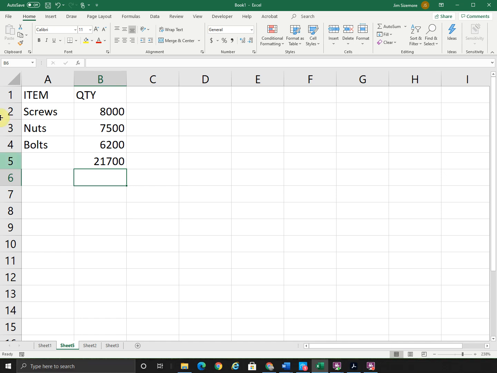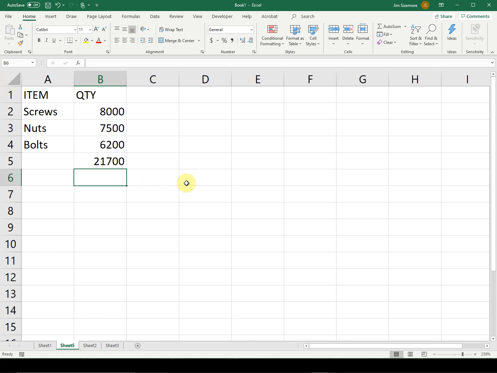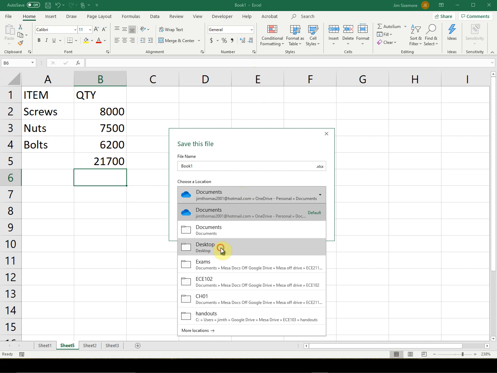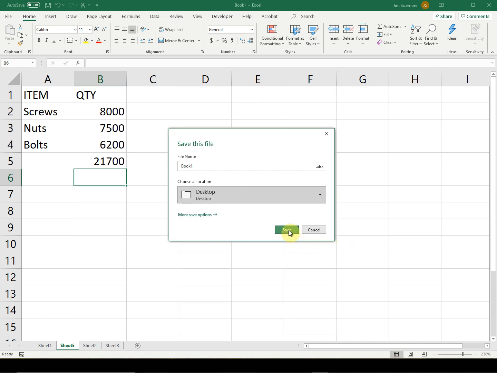Okay, save and return. Let's save this thing up and show how to get it back. So, Control S. This is book 1. That means it's untitled so far. Save. And let's just put it in the desktop. I'm going to save it as example book.